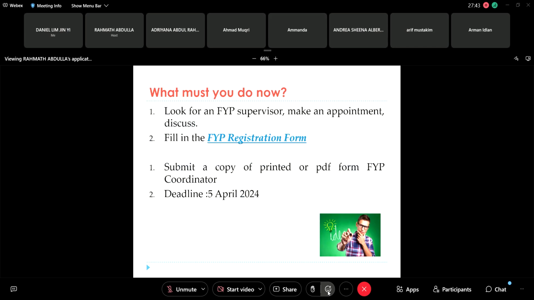Okay. Now, this is already done. Okay, finding your FYP supervisor. Then this one, FYP registration form. So this FYP registration form, I want every one of you to send me an email. Even if you have submitted to me through hard copy, if you have a PDF, then you can just send it to me. If you don't have, no problem. Okay, so either one, printed or PDF, you have to submit. And the deadline is I'm giving you until 5th of April 2024.